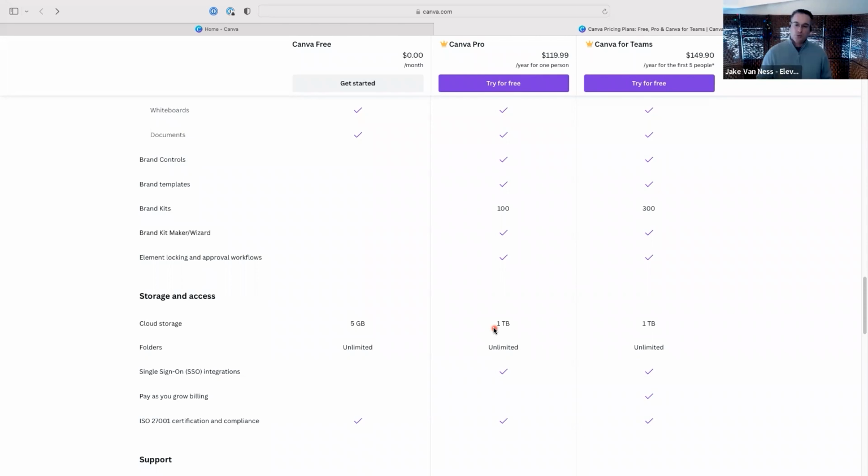And then there are tools for teams. I will just mention that because if you're in an organization that has a bunch of different people that want to work together, there are collaboration tools within Canva that can be super useful.